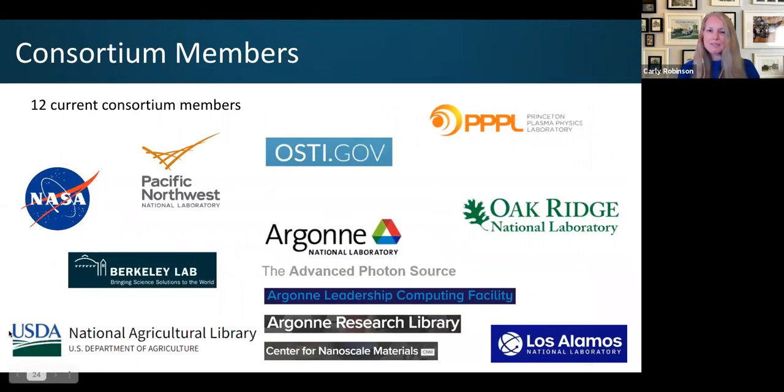As I mentioned, we have 12 members currently. I see a handful of the participants are actually our ORCID consortium members already, which is really wonderful. Like I mentioned, my organization OSTI is a member, and then we have a number of the DOE National Laboratories: Pacific Northwest, Princeton Plasma Physics Lab, Oak Ridge National Lab, Los Alamos, and Berkeley. And Argonne, they decided to do things a little bit differently, which is wonderful. And they had their organizations join as separate members.